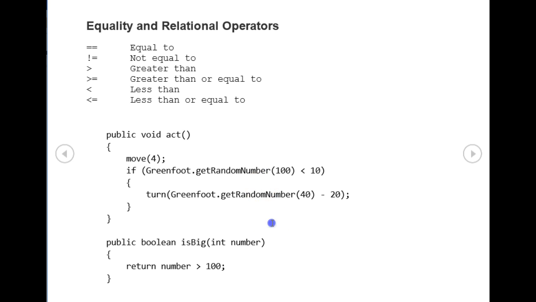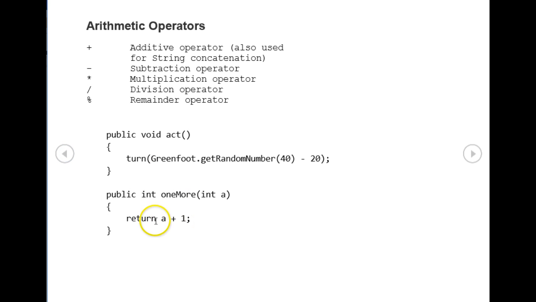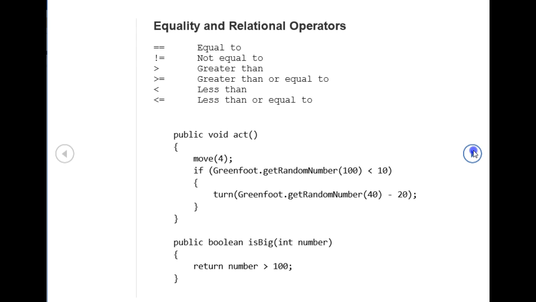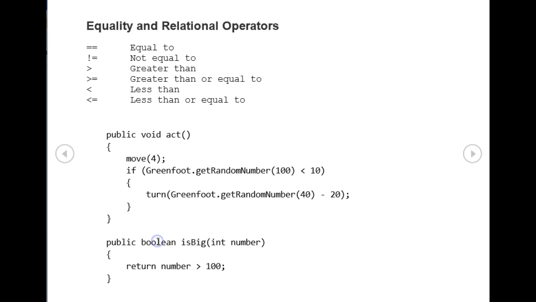Another thing that we can do, again, as we saw before, is return ints. If we're using arithmetic operators, we can add two ints together and produce an int and return an int. If we want to return a Boolean, we can compare two integers using one of these operators and produce a Boolean.